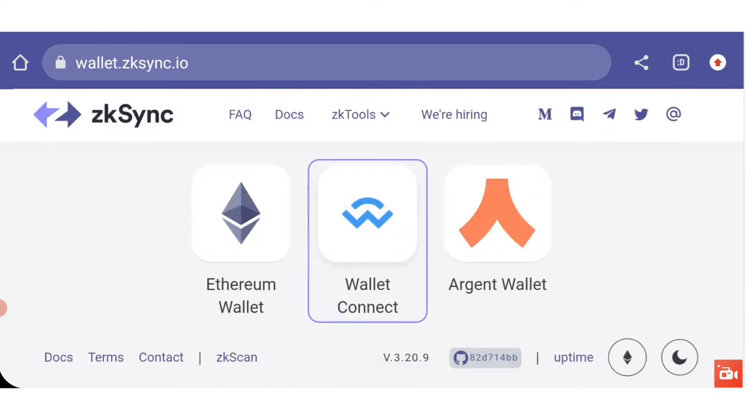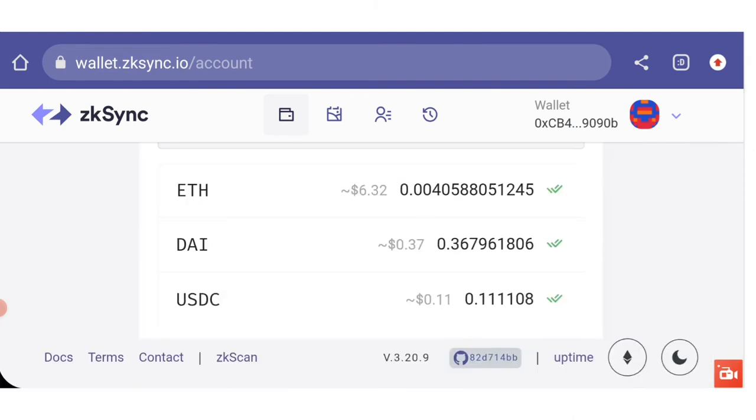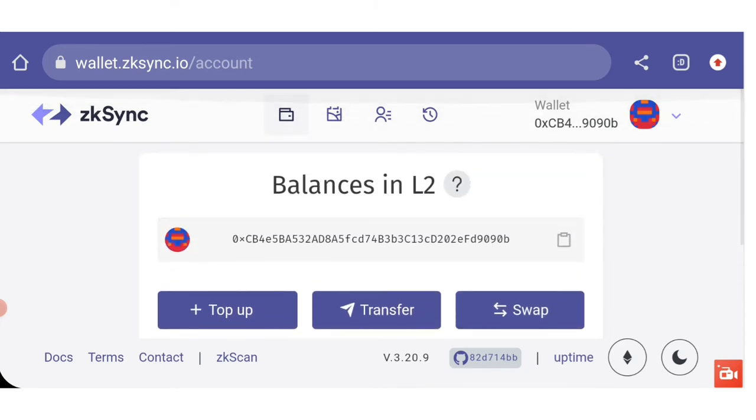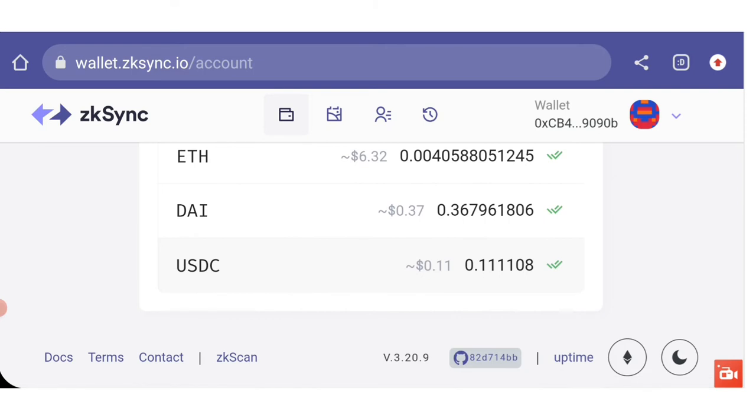You see, you connect to ZKSYNC. As you can see, it has connected my wallet. You need WalletConnect if you're on your phone. These are my balances on L2. So this is how you connect your ZKSYNC.